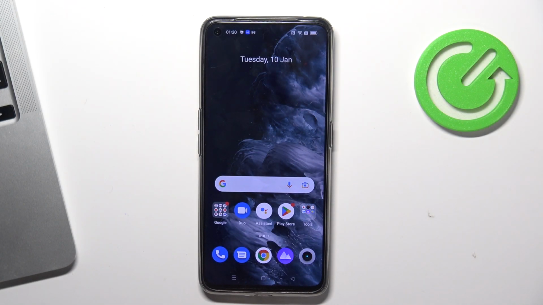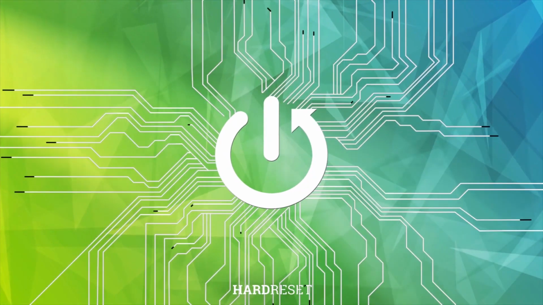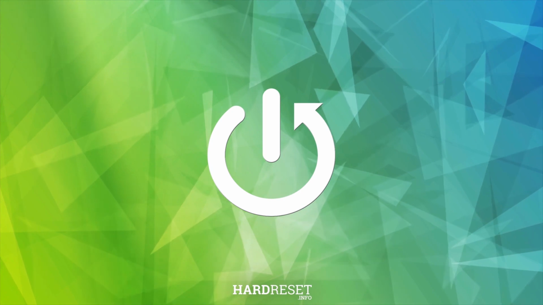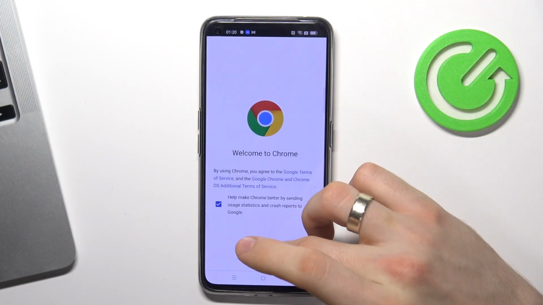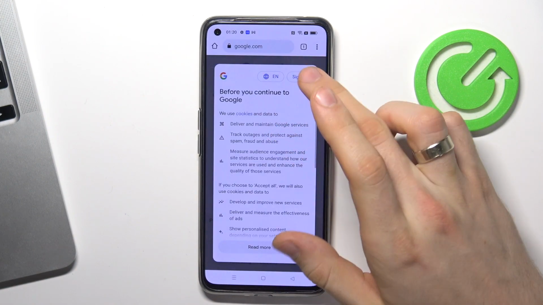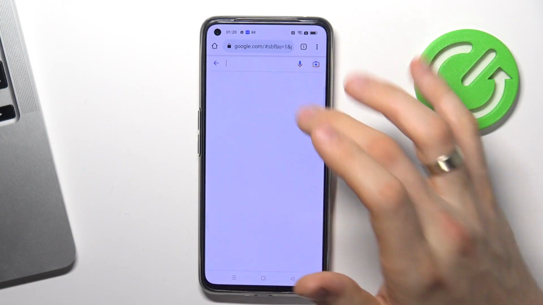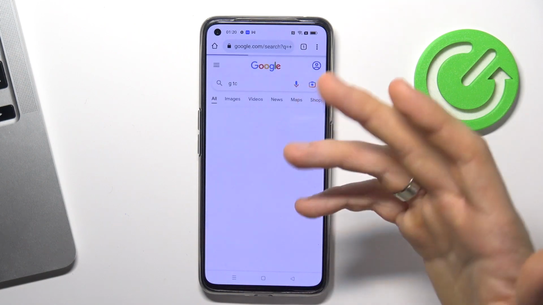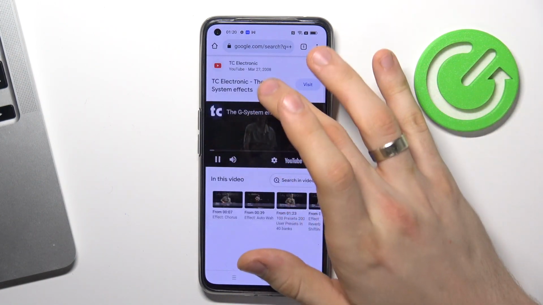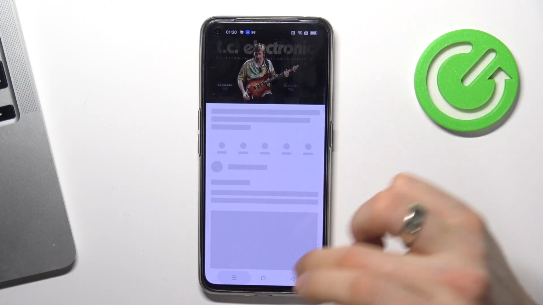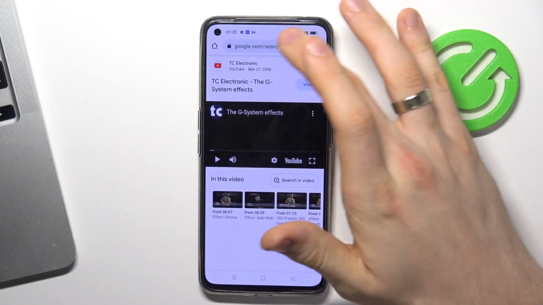In front of me is a Realme Q5 Pro device, and now I'm going to show you how to clear your browser data on this phone. If you want to clear the browser data, you need to open your browser. I have opened it for the first time, so I need to find something in YouTube to create my history.